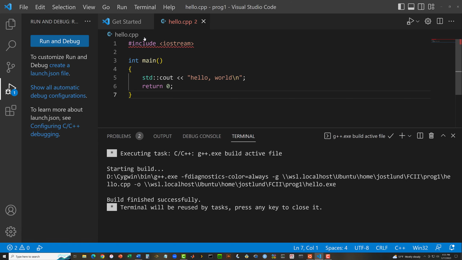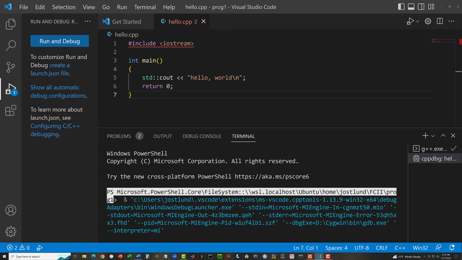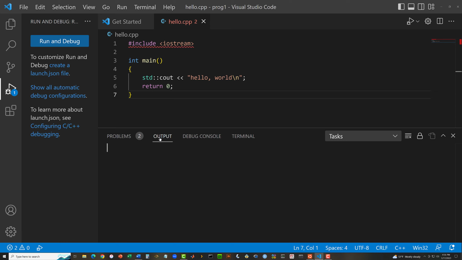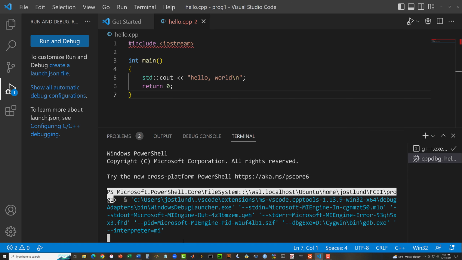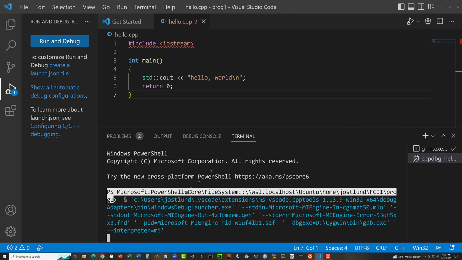Okay, the build finished successfully. But I didn't get any output in my terminal here. And if I go to the output window, I'm not seeing anything. Okay, so when I click on problems, I can see the problems that were detected. I have an improper so-called include path. So the system doesn't understand where iostream is located. That's something that I'm going to have to patch up. But for the moment, we're just going to ignore all of these problems.